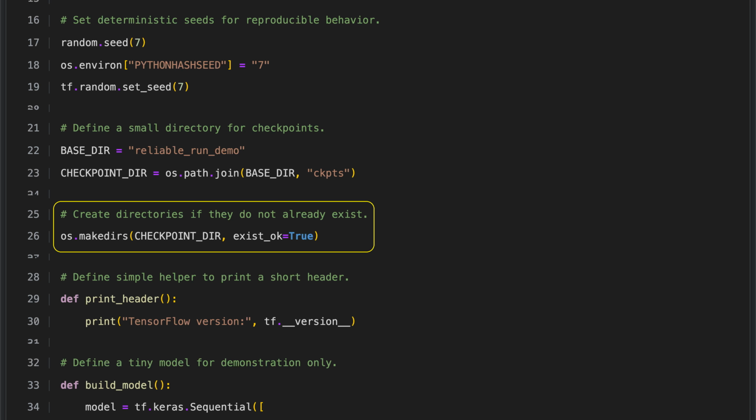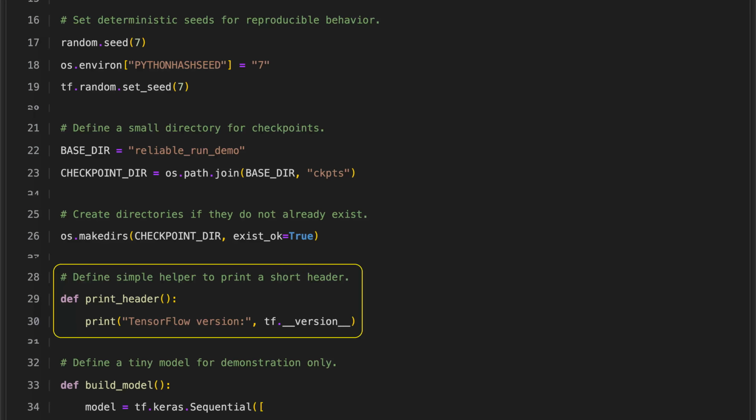The code uses the operating system tools to create a directory where model checkpoints will be stored. It sets a path for this checkpoint folder and makes sure it exists, creating it if necessary. This prepares a dedicated location for saving model states during training. With these checkpoints in place, training can resume from the most recent saved state if it is interrupted.